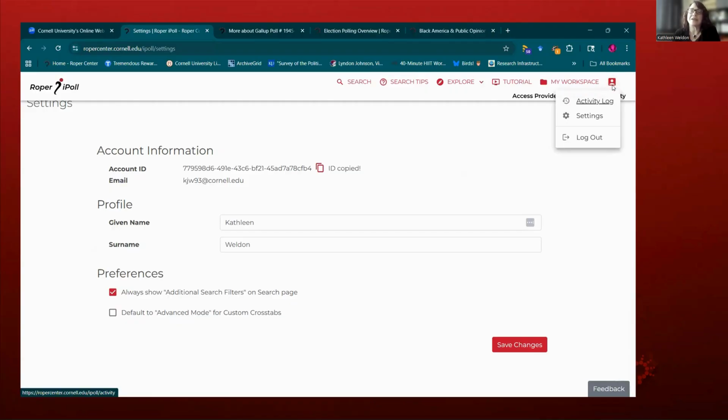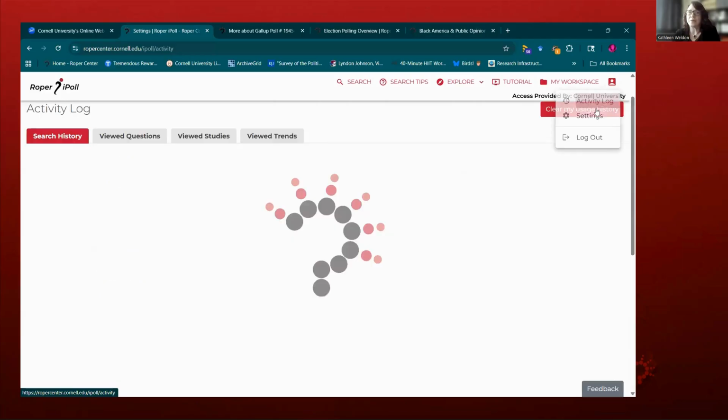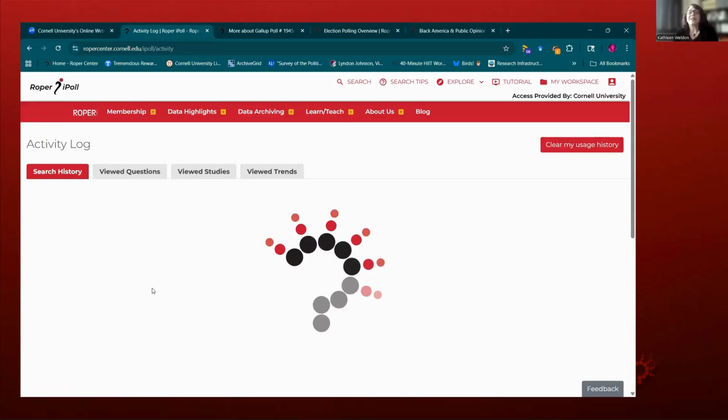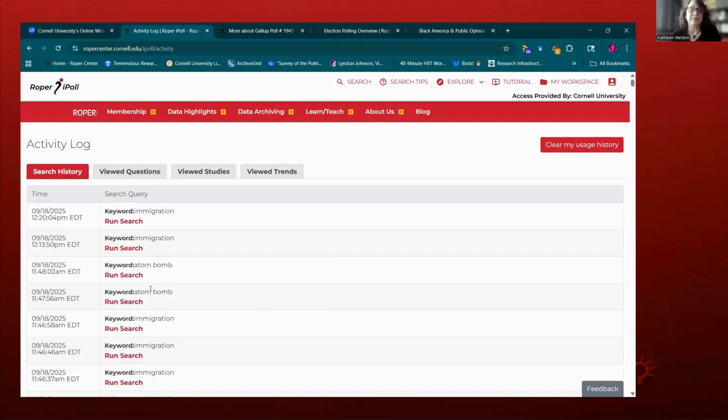Under that My Account, technically this isn't part of my workspace, but I think of it as part of it. The activity log. Activity log is breadcrumbs of everything you've done. So you can see that I was prepping for this. I was throwing in immigration. But if you throw in immigration over and over again, it's going to look very silly.